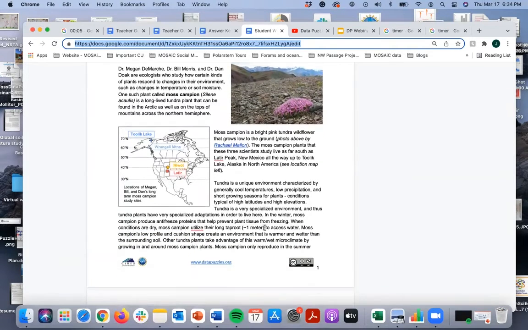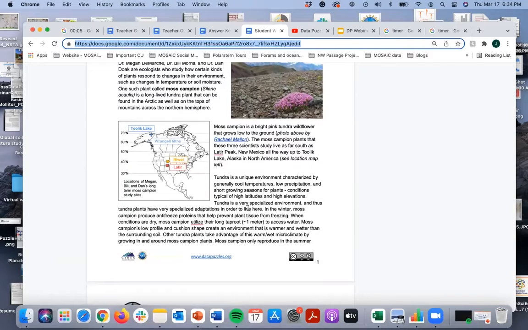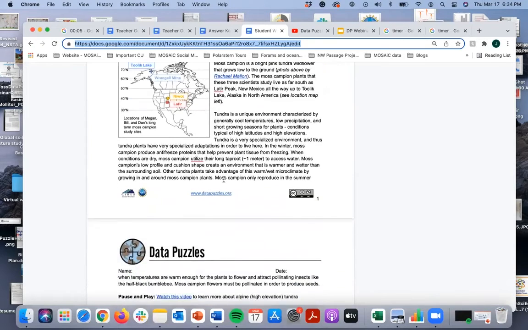There's a lot here that you could spend time on. I was meeting with a teacher today, and they were going to infuse this resource into their biomes unit and talk about the tundra biome.